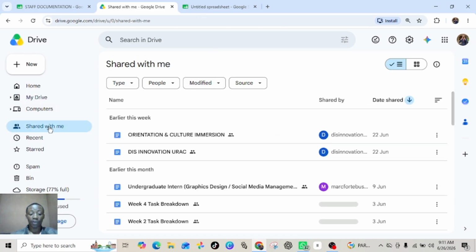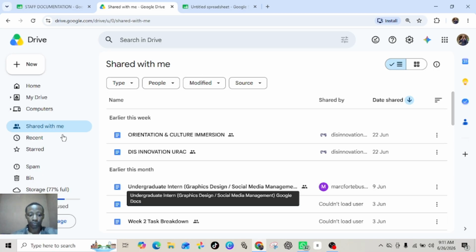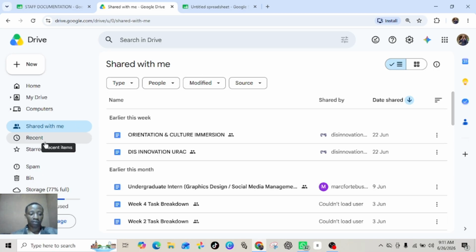You understand? If you have any shared document, like on the spreadsheet, you were added to it, you can see it here. So here is for recent items that you opened up or that entered your system. Here is for your starred documents.